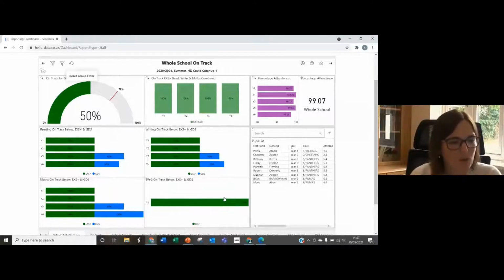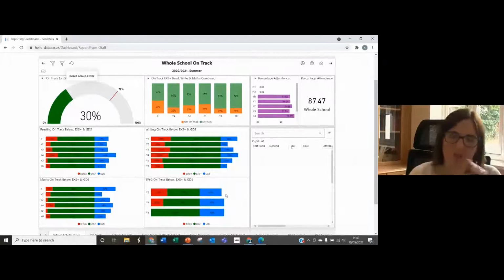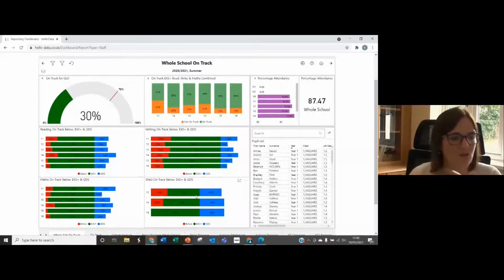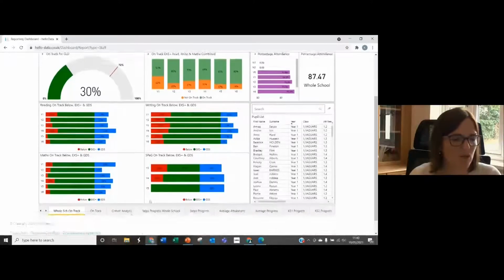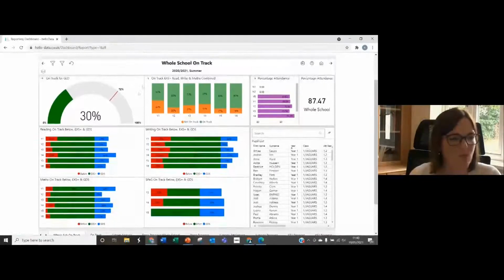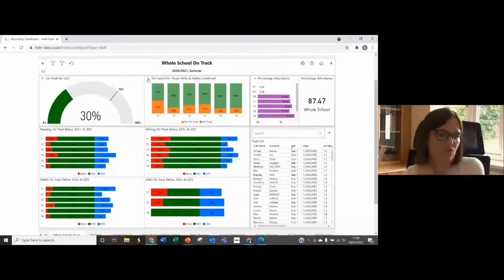The other thing you might want to do is actually have a group comparison. So you can see groups alongside each other. And again, a good reporting tool will enable you to do this. And I can either go and choose a new dashboard along the bottom here, or I can use my quick links. So I'm just going to quick links to my on-track dashboard here.